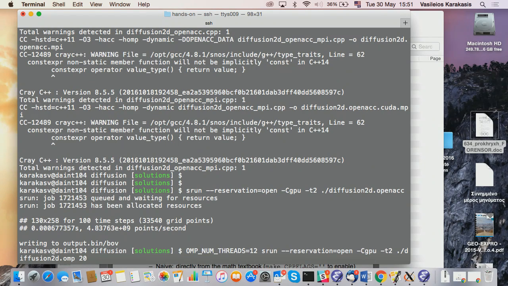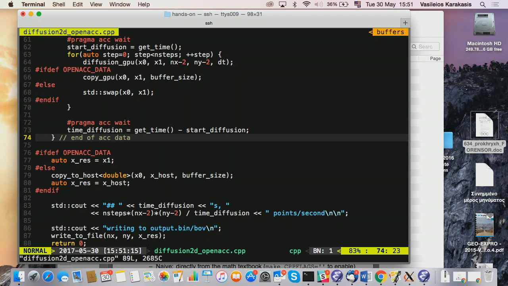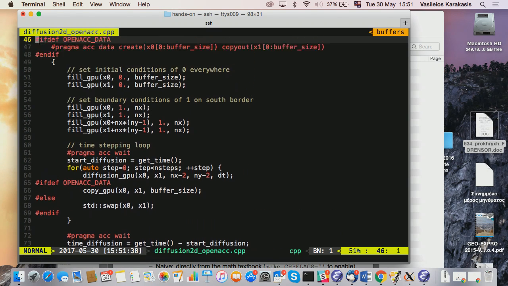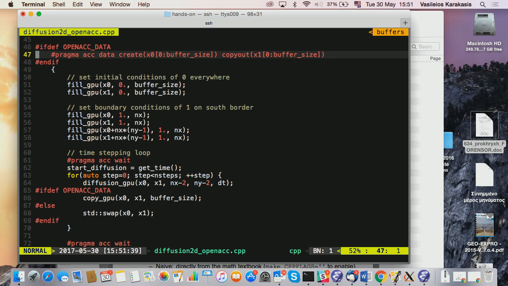I have a question. Would you show please once again the file Diffusion OpenACC? Yes. Where is the create, copy out, and this place? It's right at the first to do, the first to do you see in the exercises. Because I got an error that x1 is not present.